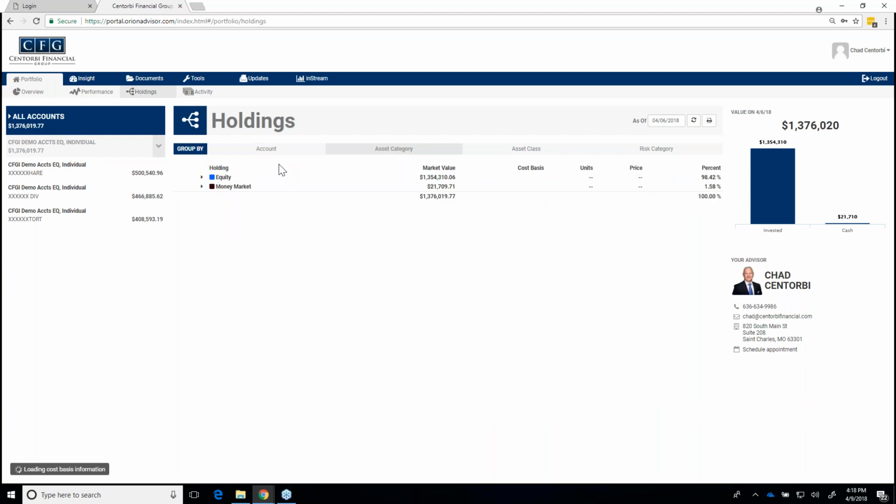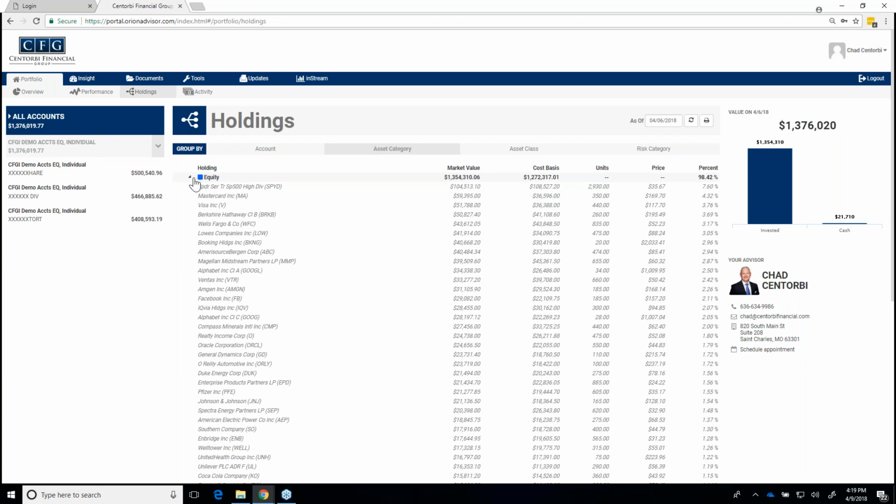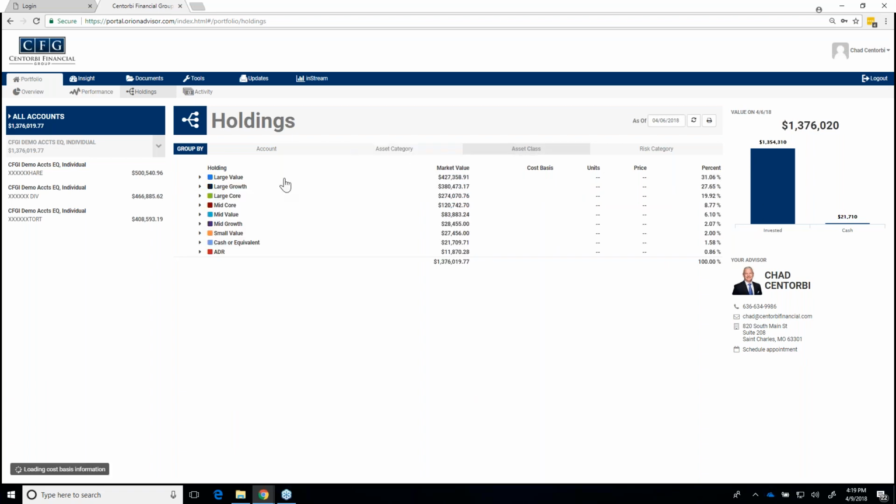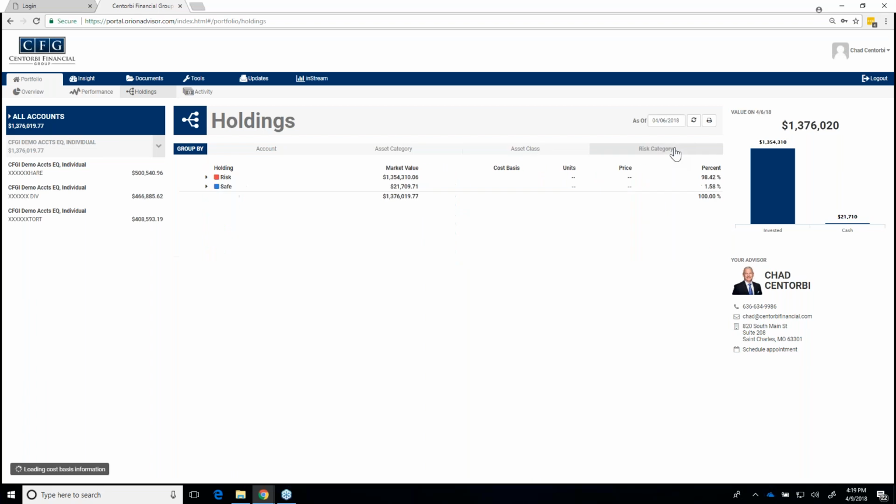Think equities, fixed income. Use the drop-down box. That'll show you the granular individual security-based data. Or you can look at asset class, large value, large growth, large core, so on and so forth. Then you can also look at risk category. So risk and safe, what that looks like.